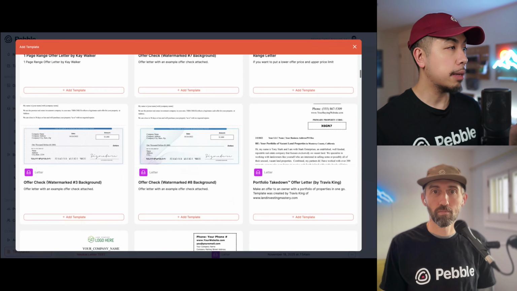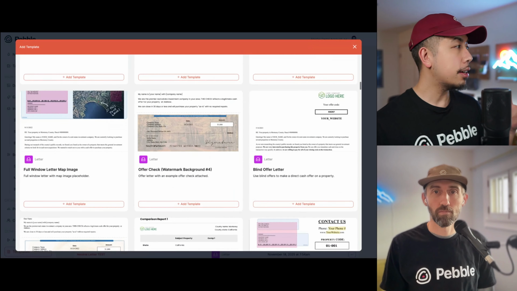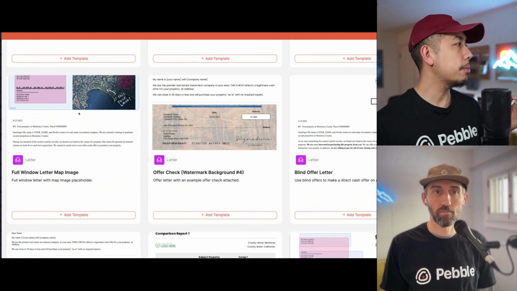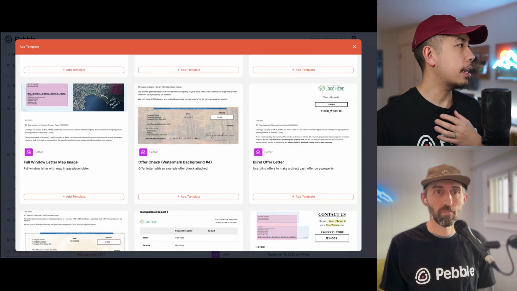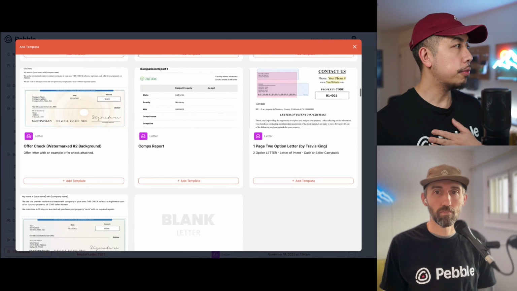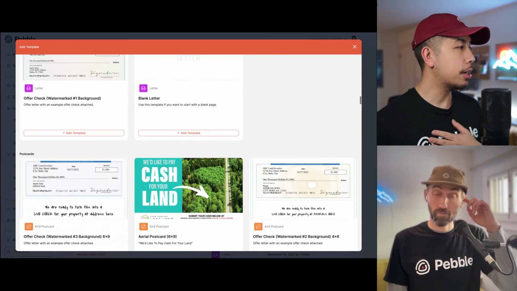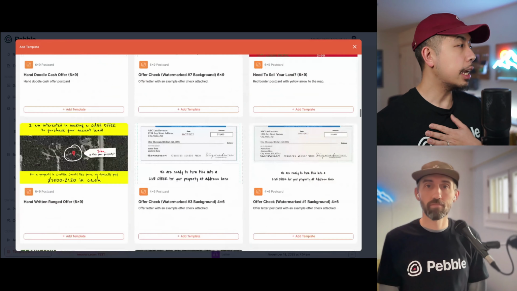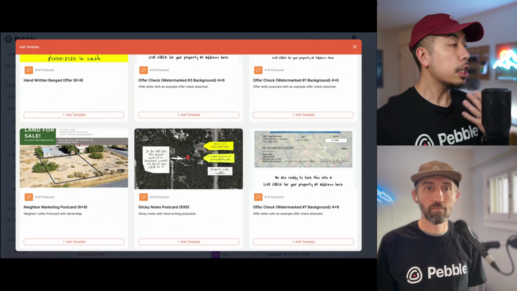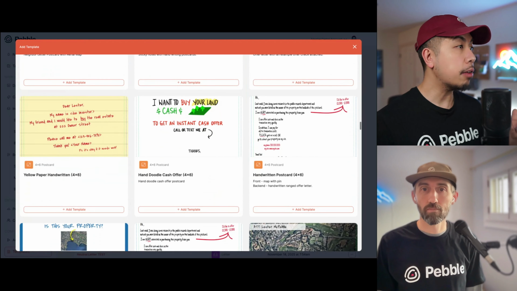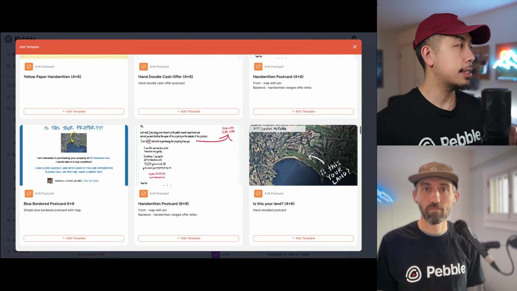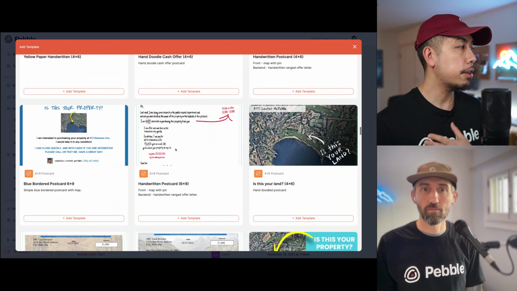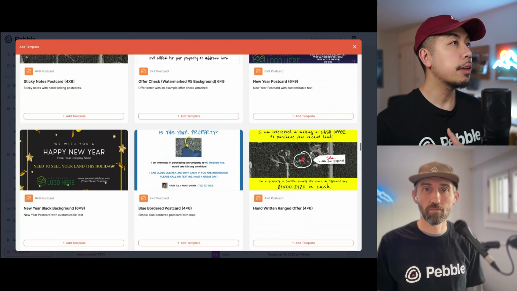We've got marketing templates, offer templates, neighbor letters, stuff like this is really personalized with a map on that envelope window there. We've got checks, we've got comp reports that maybe you want to forward to a funder. Yeah, a lot of different templates. Again, you can also generate a blank one and bring your own designs in and create whatever you'd like. So you do have the templates here.